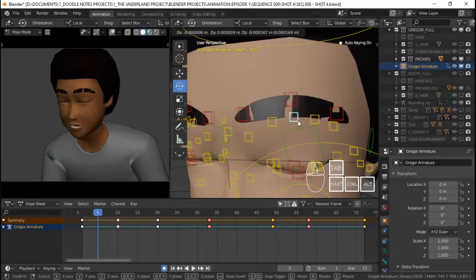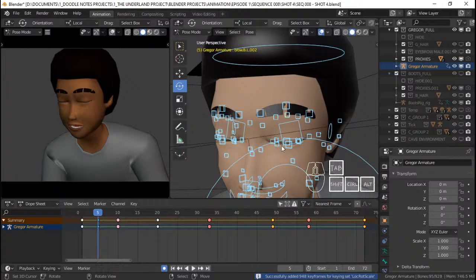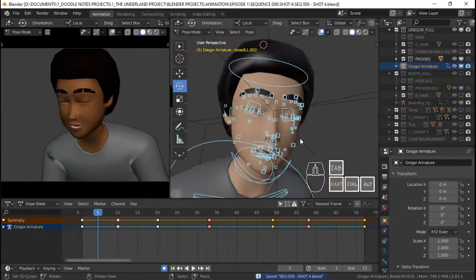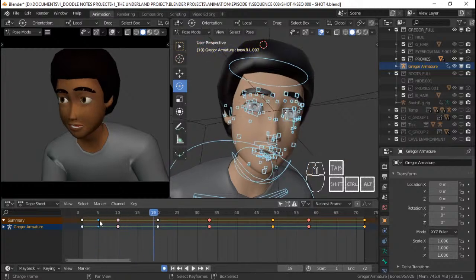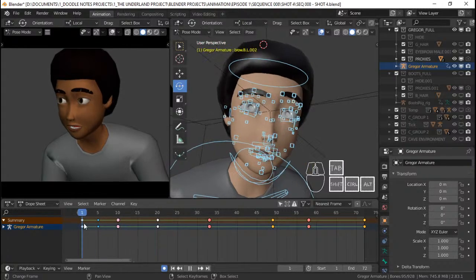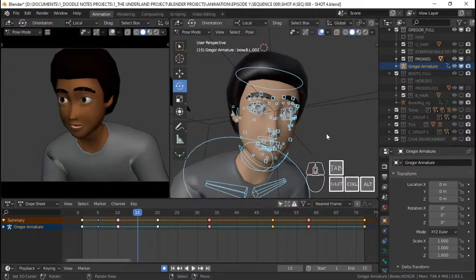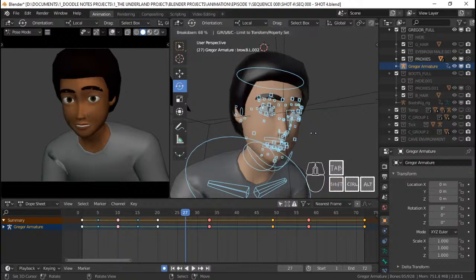I'm just gonna bring down the eyebrows a bit. And that's probably the blink that I'll be using all the time. So I'm just gonna put a breakdown in between each of the keyframes here and the extremes.